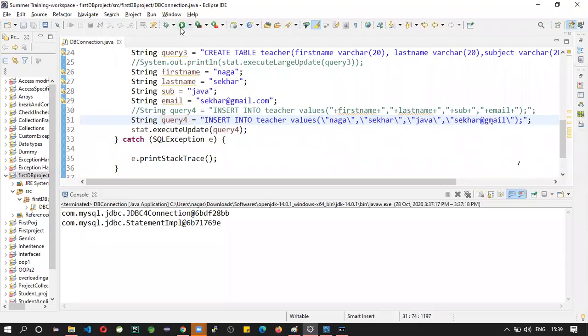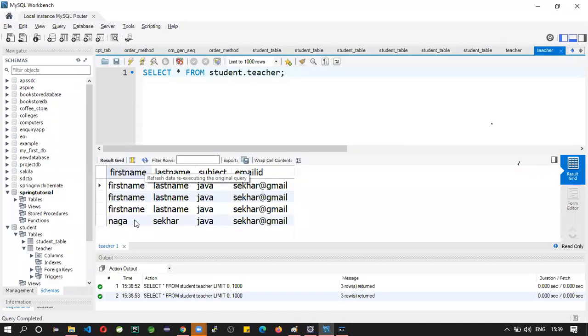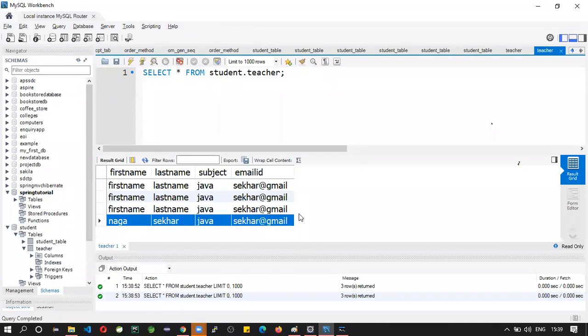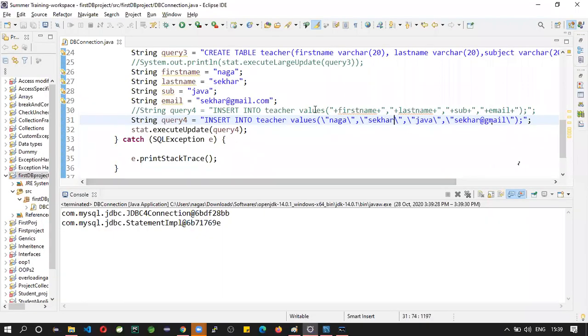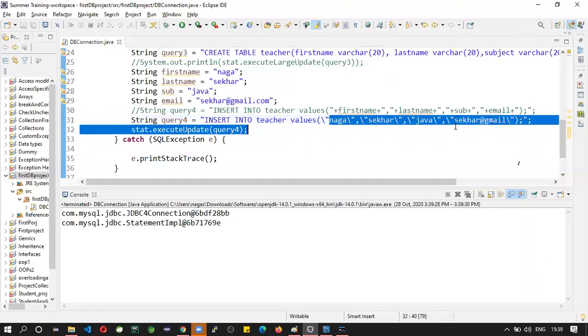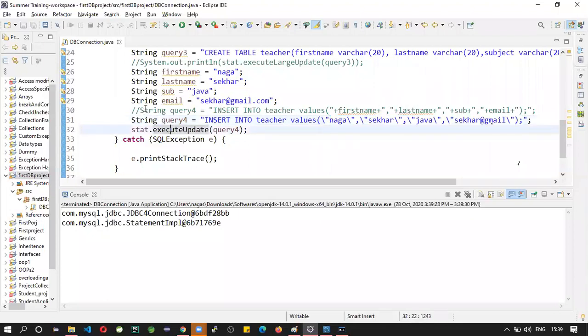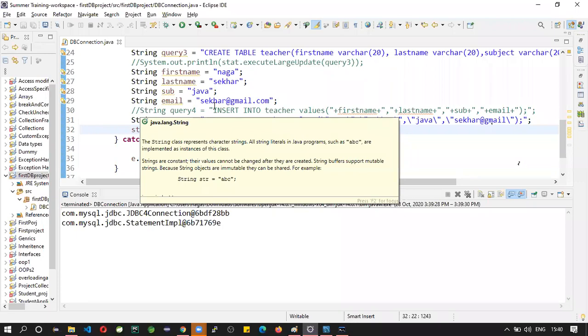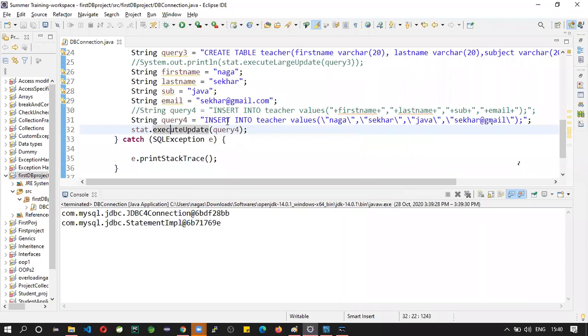Save this and let's run. Just refresh here. Yeah, you can see the data inserted in the table. So this is how you can insert data. Maybe it was a formatting issue because of the double quotations, right? We have one more method of providing the values here, but as of now, this is it. Hope you understand.